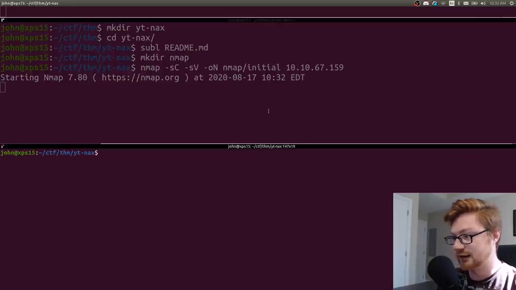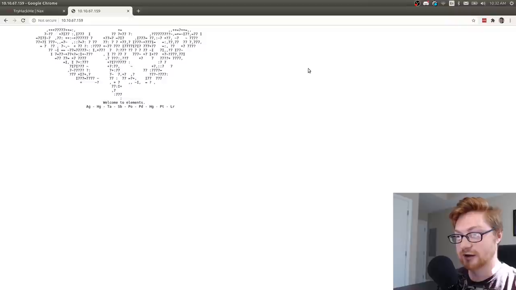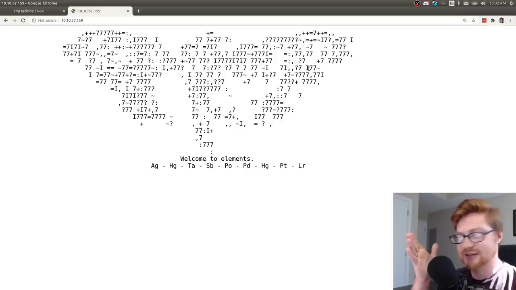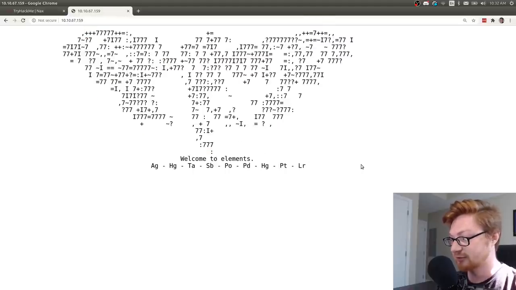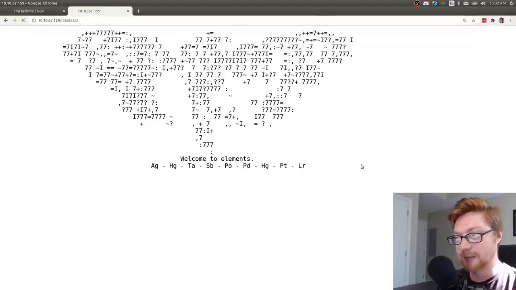While we're doing that, it's safe enough to guess that this will probably have a web server running, so let's just open that up in our web browser. I found this page the very first time I went through this and didn't exactly know what I was looking at. It looks like kind of an ASCII art of a cicada. It says welcome to Elements, and there's nonsense down below. I figured, okay, whatever, that's gotta be a troll, and I went on about my work.